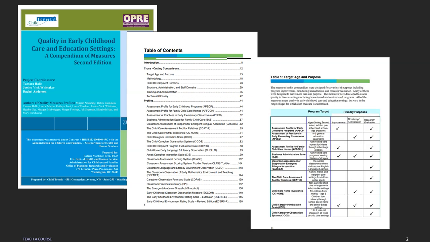The table on the right shows us an overview of the program, as well as which age group it's intended for, and then the primary purpose. After this, you get into individual pages where each of the measures would be described. Who created it? What was its purpose? How is it divided? What's it actually measuring? Lots of different details about each of these program evaluation tools. So this Quality in Early Childhood Education document is a wealth of information and is available to look at online.